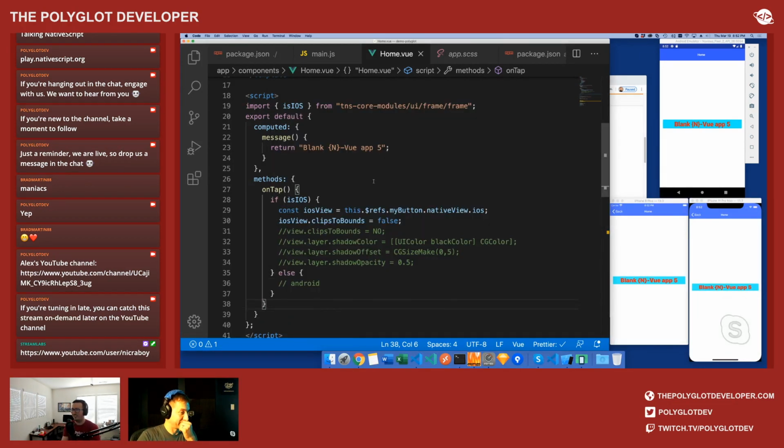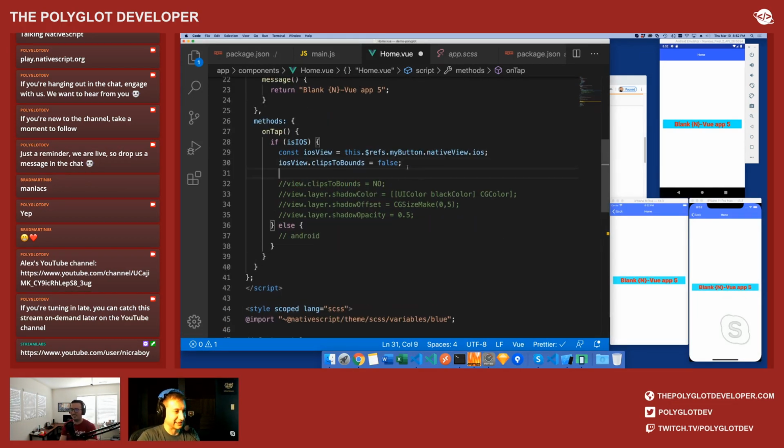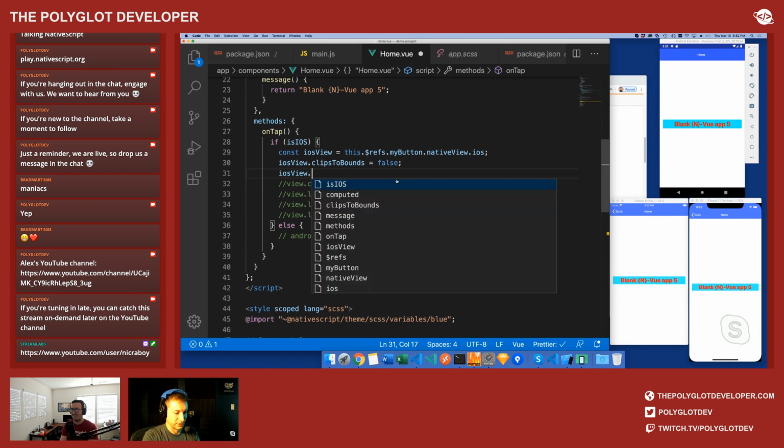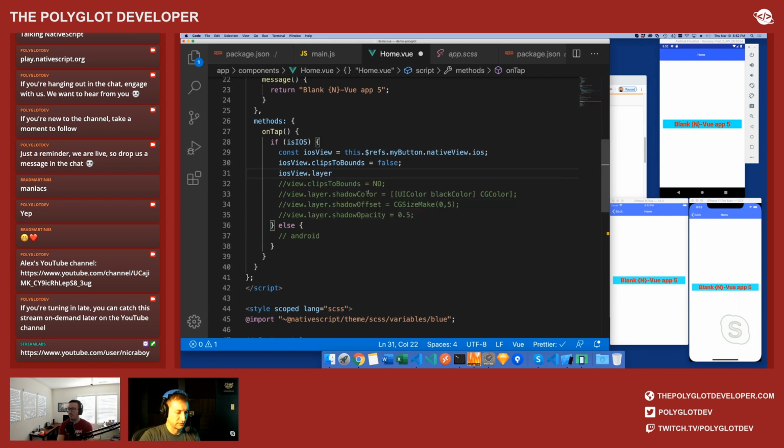Okay. Let's keep going. So I'm going to translate the next line right here, which is the view layer shadow color. iOS view dot layer shadow color, and here we're going to use this. Now, what the heck is this? Right? Yeah. So this is the Objective-C, and it's an enum in the UI color class. As somebody who doesn't do Objective-C, this would scare me away instantly. This is pretty scary. Yeah.